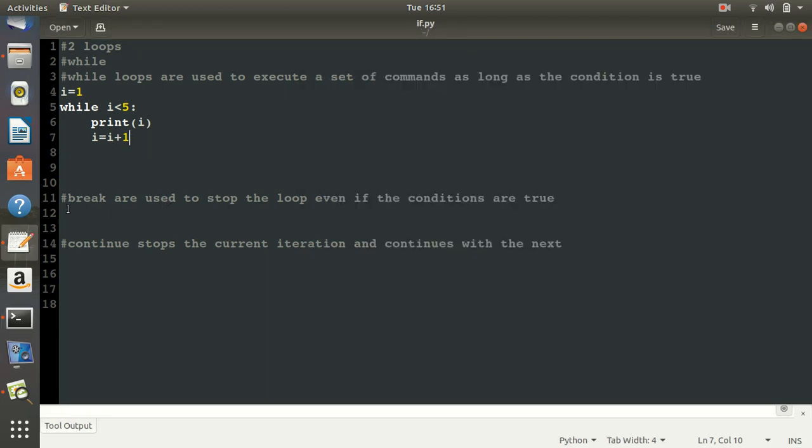Now I'll explain break statements. Break statements are used to stop the loop even if the condition is true. For example, assume that you want to stop your loop once the value of I becomes 3. In that case, we use the break statement.